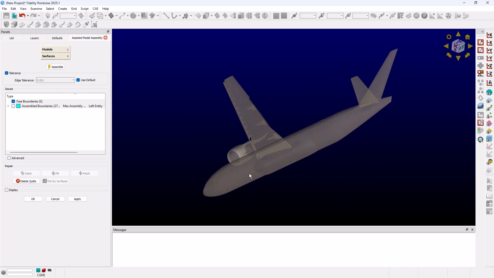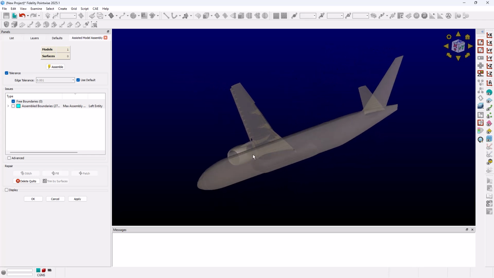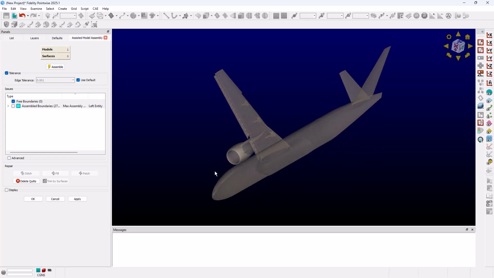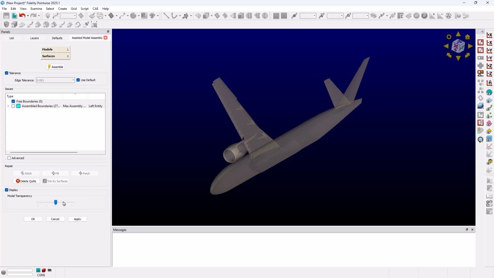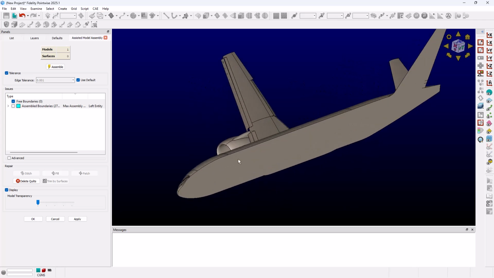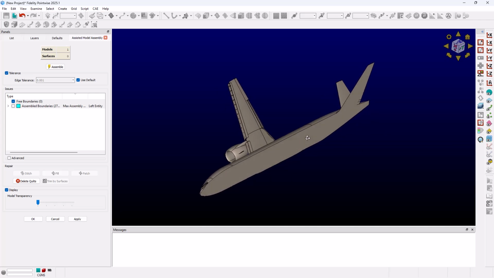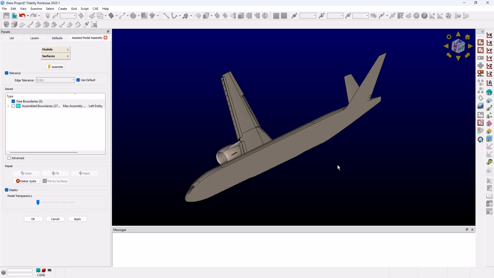I mean, you can see that the model is completely closed, and this is actually a half symmetry model, but it appears that we have a closeout surface here on the symmetry plane. Let me open up the display frame and reduce the model transparency, and you'll see what I'm talking about. So the CAD geometry actually comes with a closeout surface, which makes this a fully watertight model. But you know that we don't need to mesh this part of the geometry, right? This is on the symmetry plane, and we don't need this part of the geometry to be meshed.